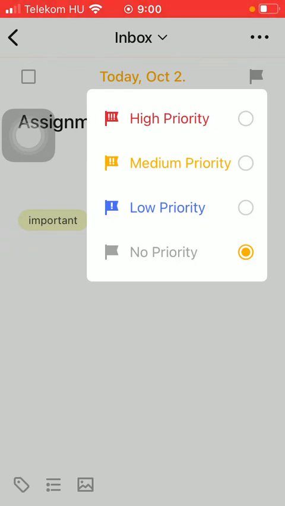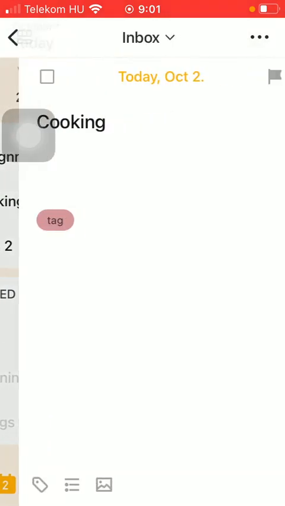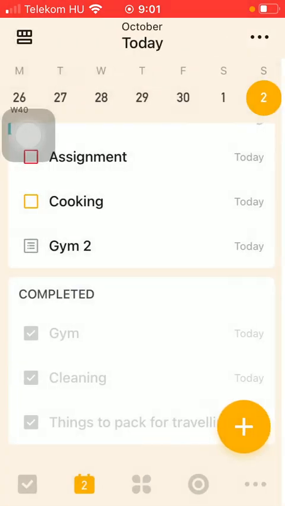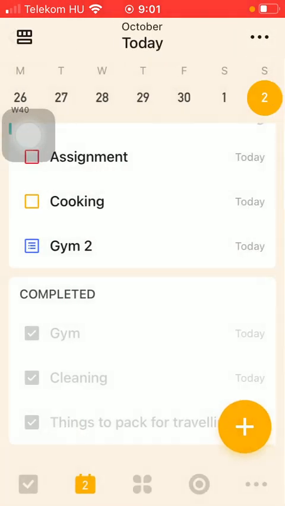The fourth one is no priority, but if you want to select its priority, tap on the relevant ones such as low priority, medium priority, or high priority. If you go back and tap on the other one, you can set it, for example, to medium priority and the other one to another level.